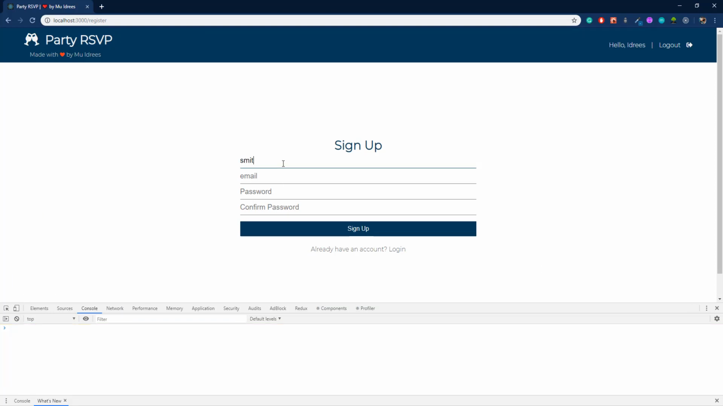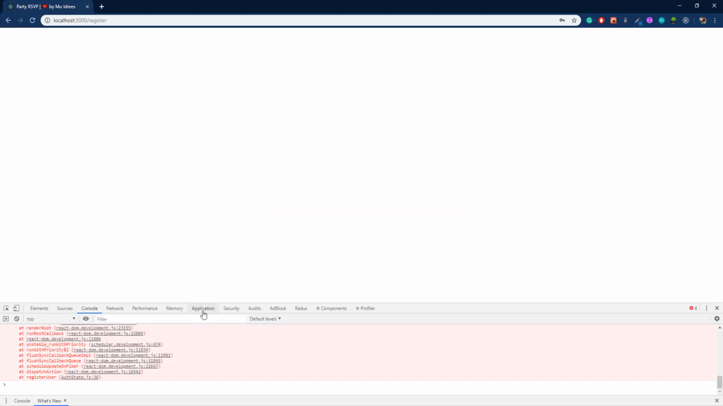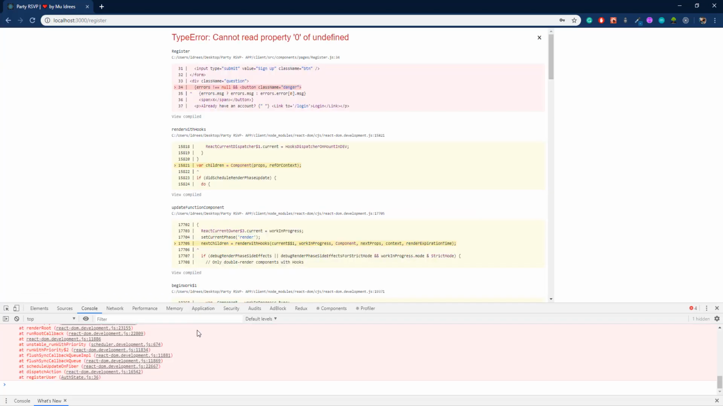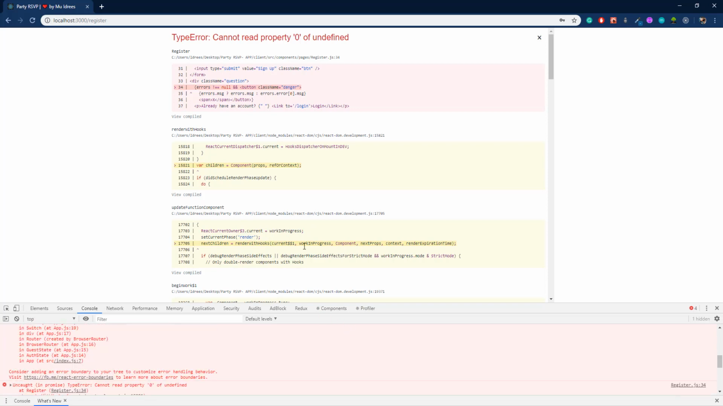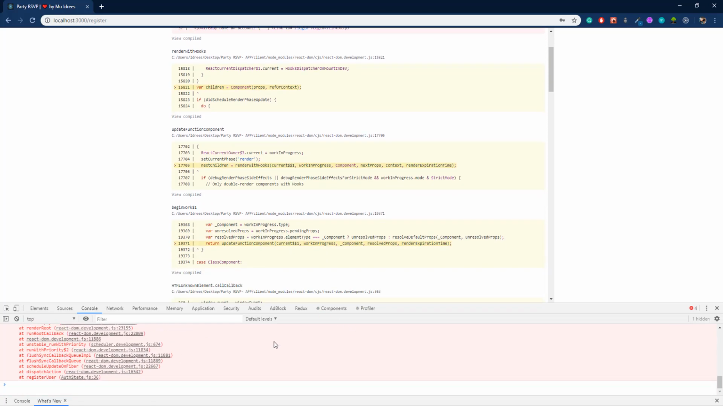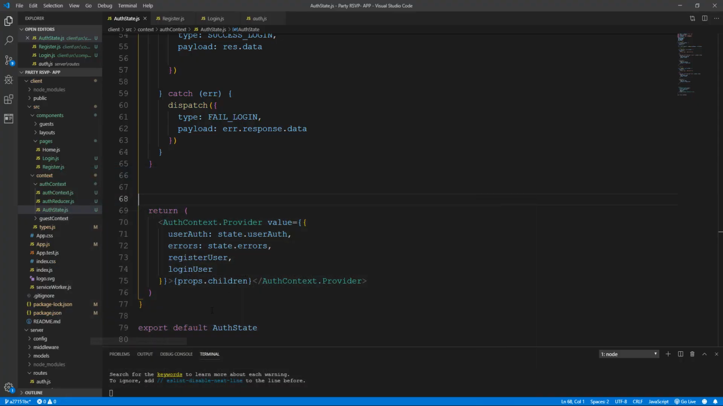So let's just do smith at gmail.com, and I want to do 1 2 3 on purpose because, right, why is it still saying this? So we are still getting the error because I have to restart my thing. Let me just pause the video and fix it.